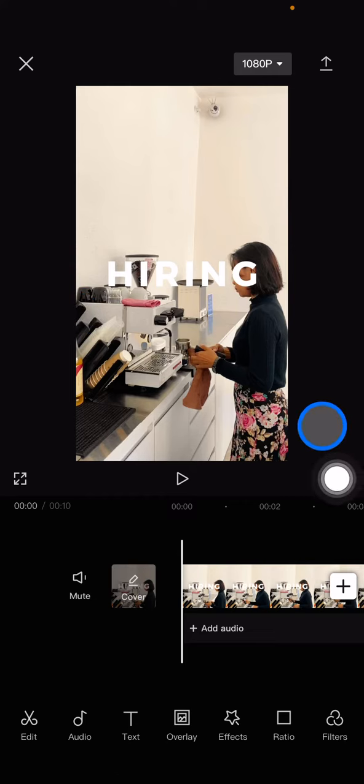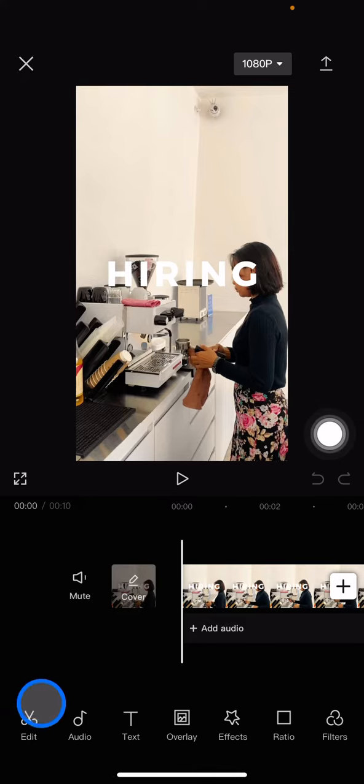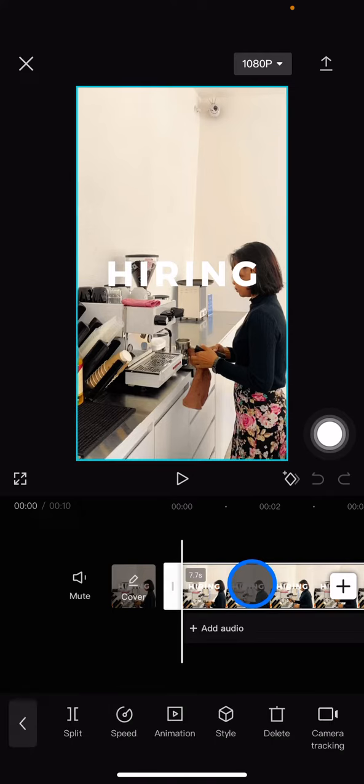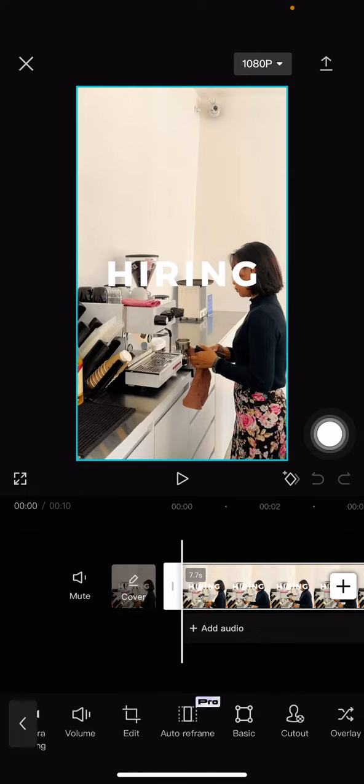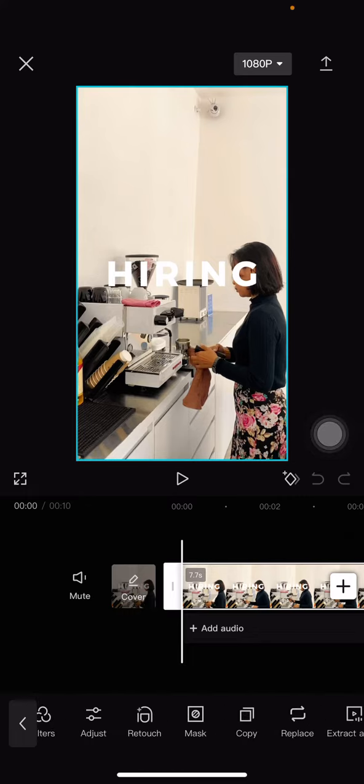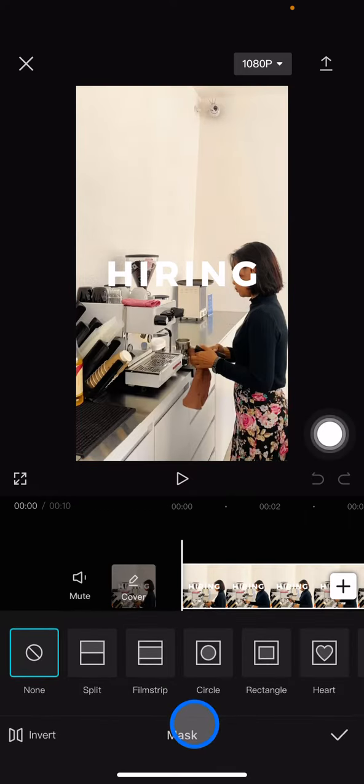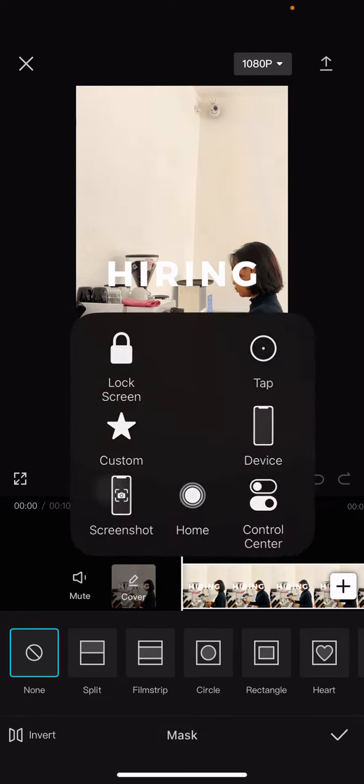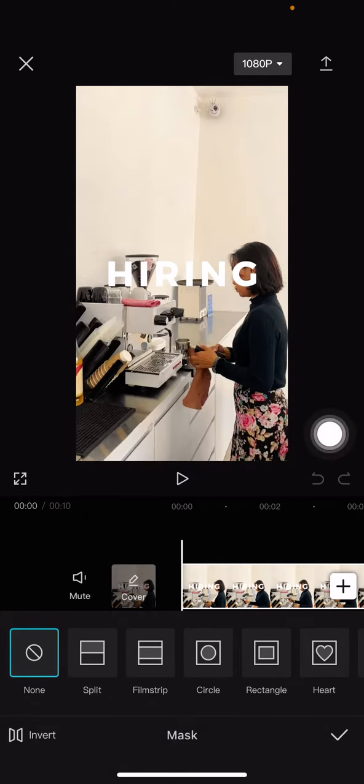So we can go into the several features that we have on CapCut. But first, we need to make the clip active. After that, please scroll through the features on the left side of CapCut until we find the mask tool. Then click Mask, and now we have several masks that we can use here. We have split, film strip, circles, and many more. To make it easier, I'll just click film strip, and now we can adjust the size.